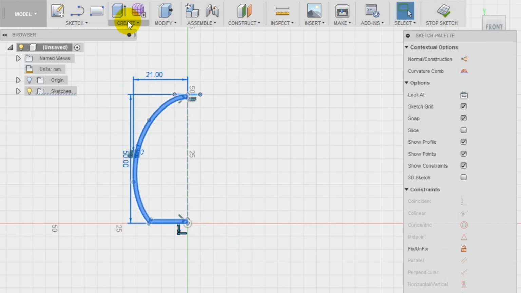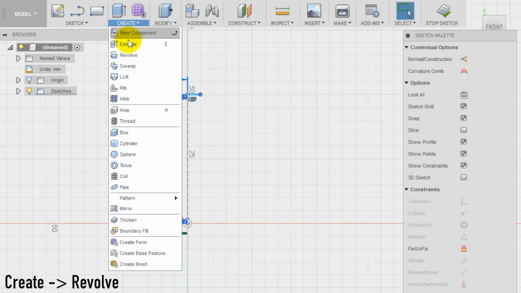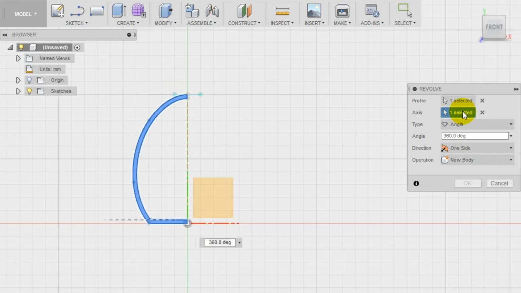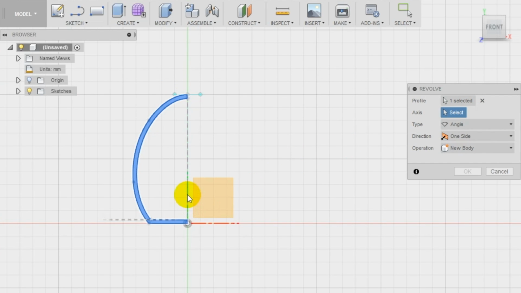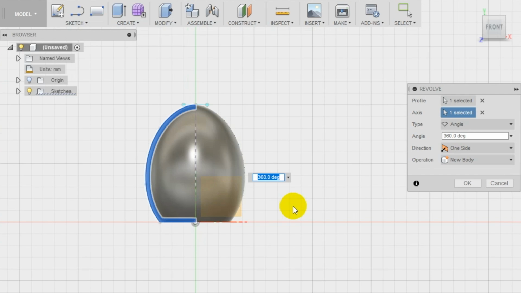Now select the revolve tool in the create section of the top menu. Set as axis the vertical one and as profile the sketch, and if it's not already set by default, set 360 degrees for the rotation.